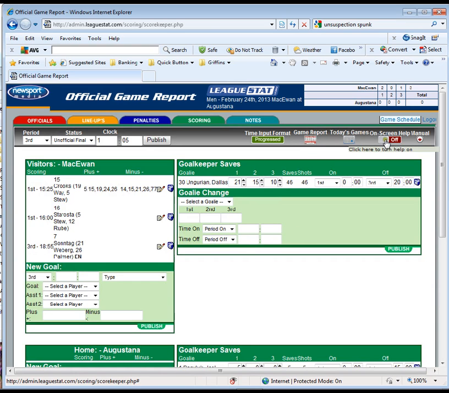On the top right here, there is an on-screen help. You can switch that to on. It will give you a little bit of tooltips. So just click on the off and it will switch over. Now you can see that the tooltip is on.